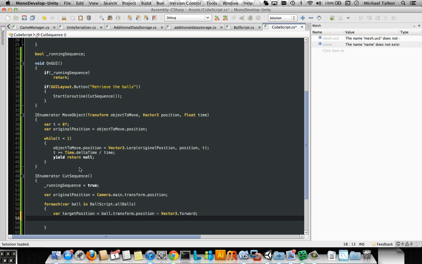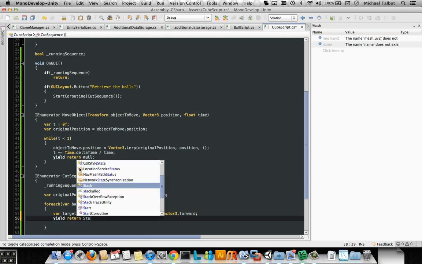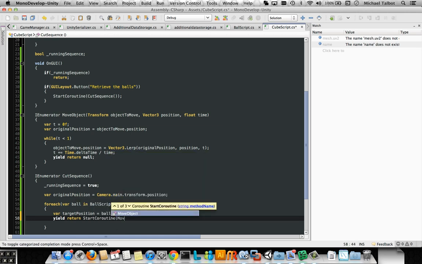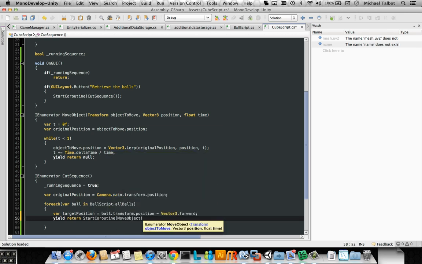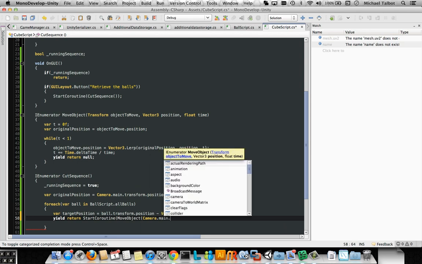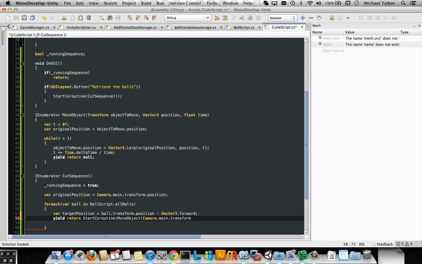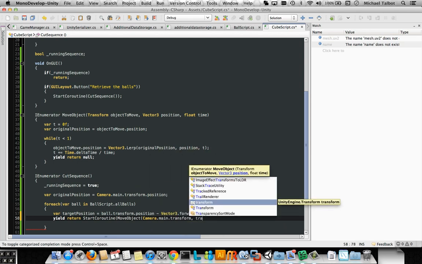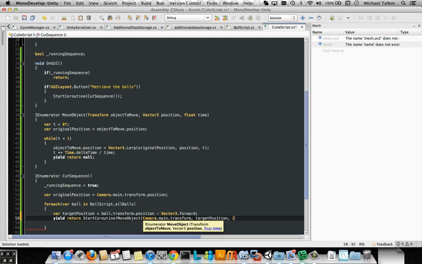So now let's move the camera there. So we're going to yield return StartCoroutine, MoveObject, Camera.main.transform, and we want it to move to the target position, and let's take 2 seconds to do that. Oops, the close brackets there. Then let's wait for half a second.